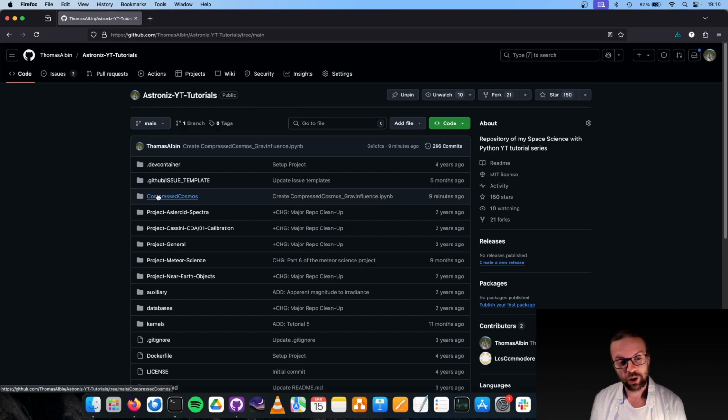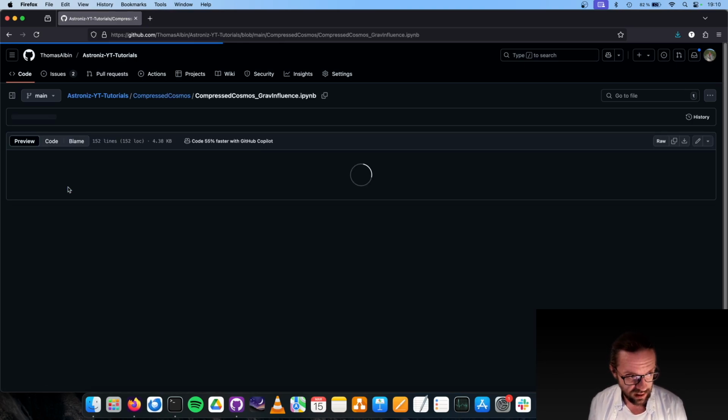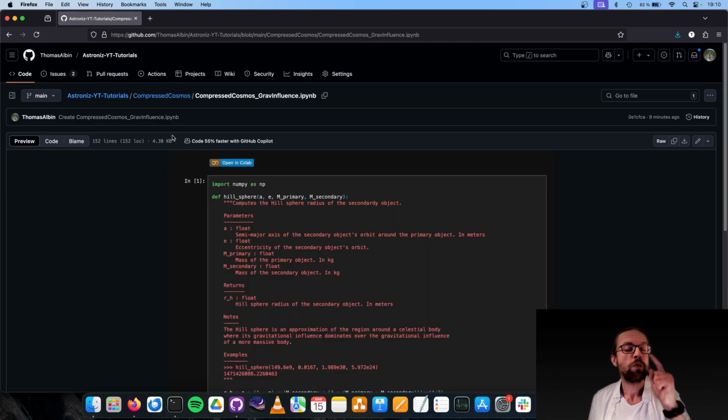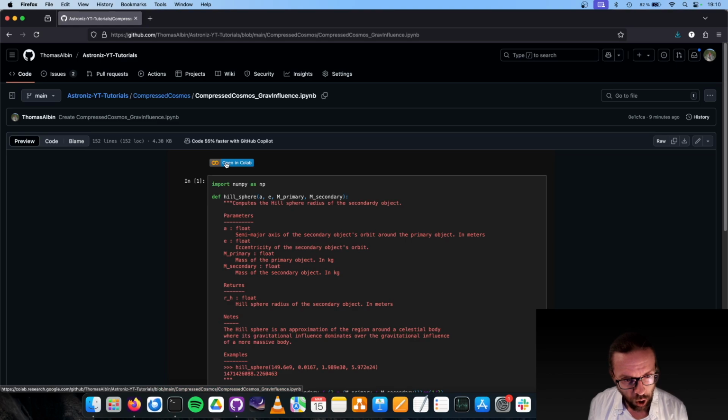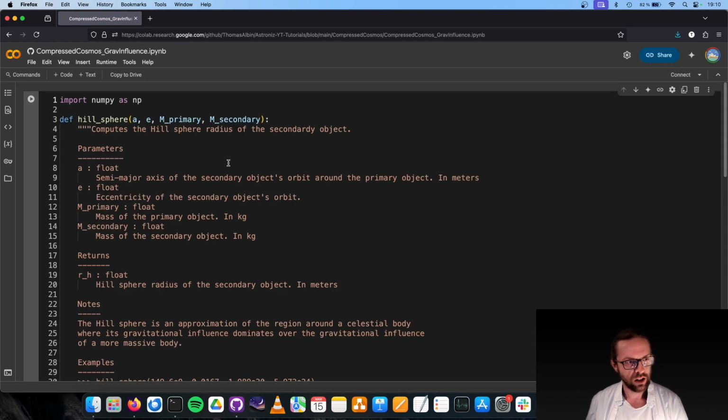Now, for today, in the Compressed Cosmos series, we click on Compressed Cosmos, and then go to Compressed Cosmos gravitational influence. Let's click on this one. The good thing is we don't need to install anything on our computer, because we have the small badge called Open in Colab. If we do this, as always, everything is transferred to a Google Cloud instance that is also available for free in the free tier subscription. First, let's connect to an instance, and in the meantime we talk about two concepts today.